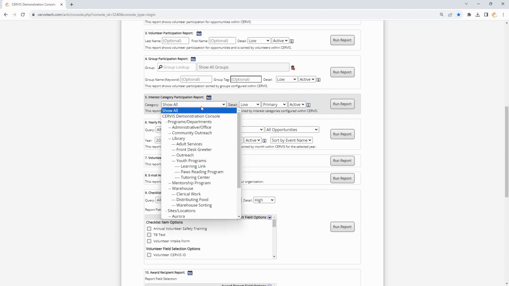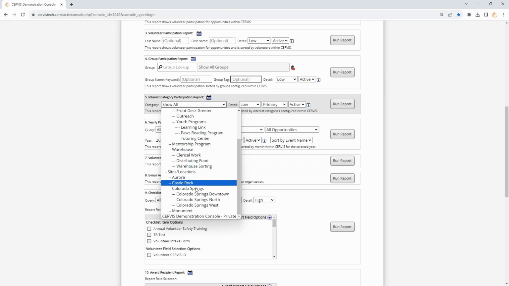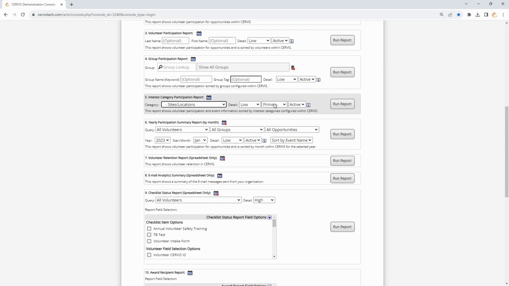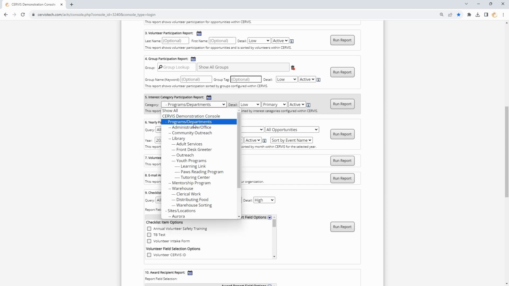If you're doing something a little bit different, like in my system, I have a sites or locations section for my interest categories, and I always assign these as a secondary category. So when I run this report, I could choose secondary here and run this by sites or locations, and that would show me all of my events filtered by location. If I run this as primary, that's going to show me all my events filtered by program. This just has to do with how I set up my interest categories. Yours will not necessarily look like this. It depends on how you've created them and how you'd want to run this report.